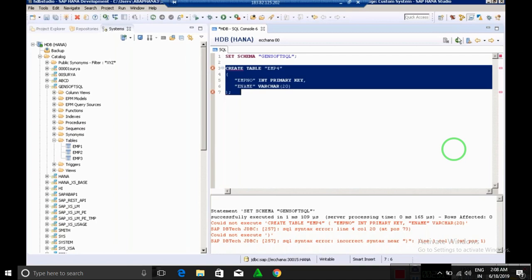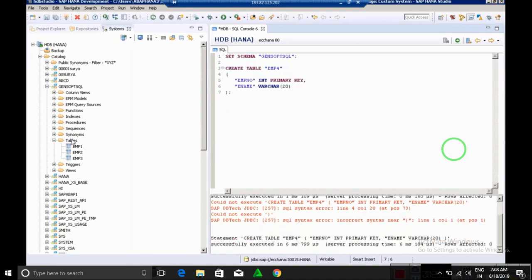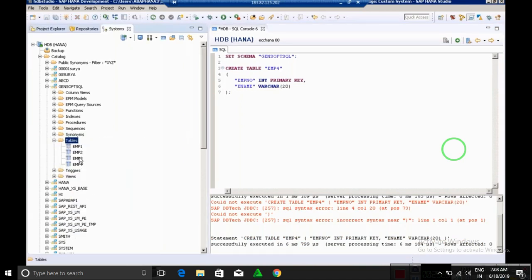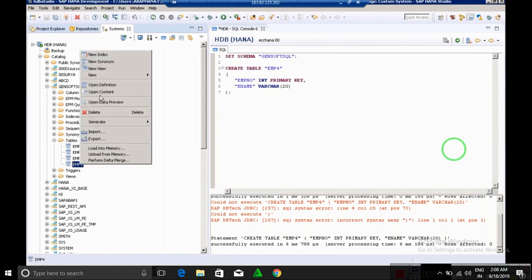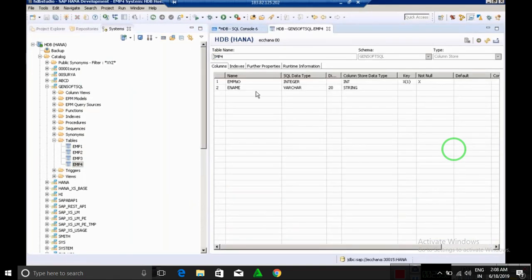Select the block, F8. Yeah, the table got created. So if I refresh, the table got created. Let me open the definition. Right click on the table and say open definition. Here you can see EMP number. Good. You can see here primary key again. So the key column is selected.